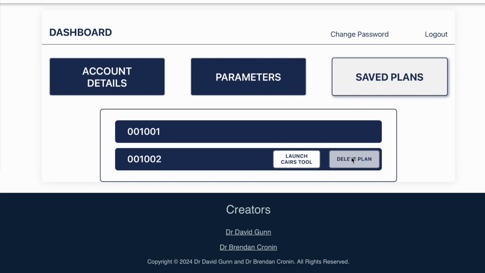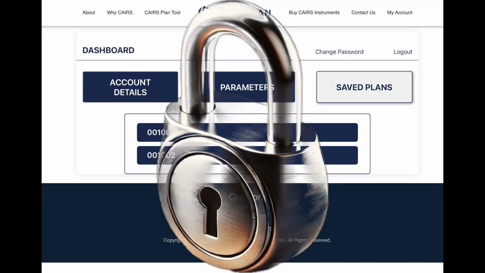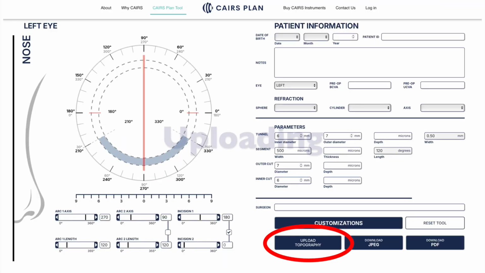The second advantage is that you have the ability to save previous plans so that you can come back and adjust them and use them for audit purposes. We do not have access to your saved plans. Your data is secure.